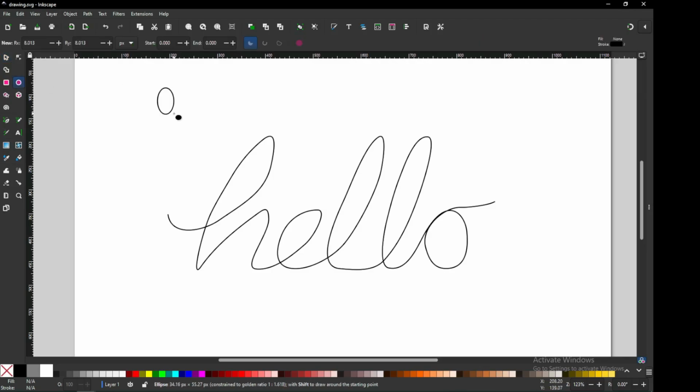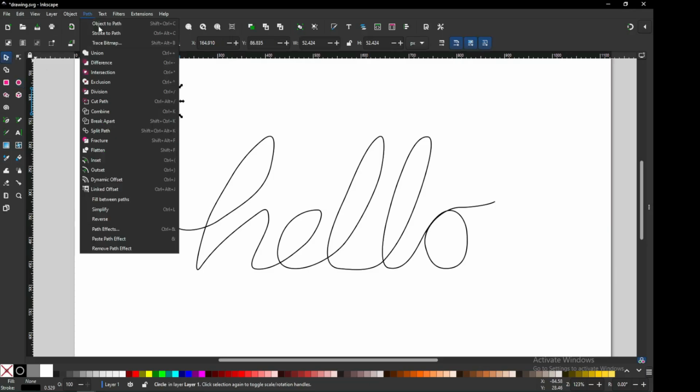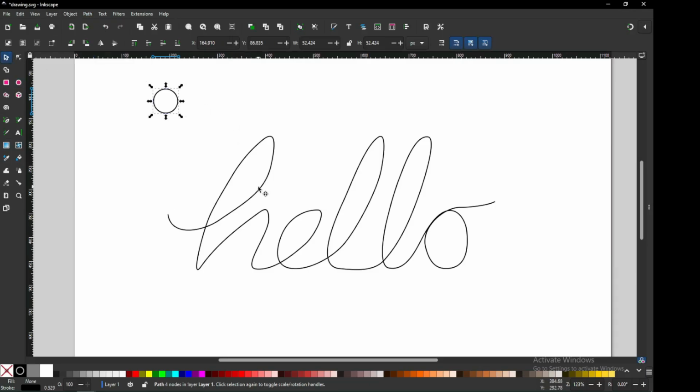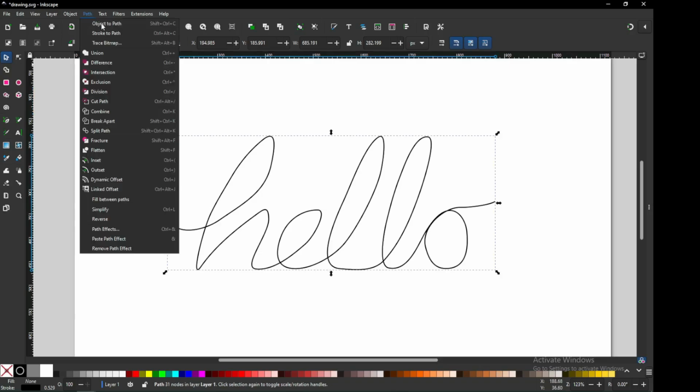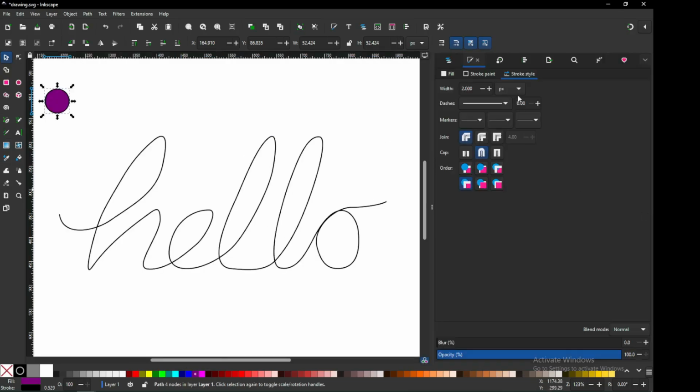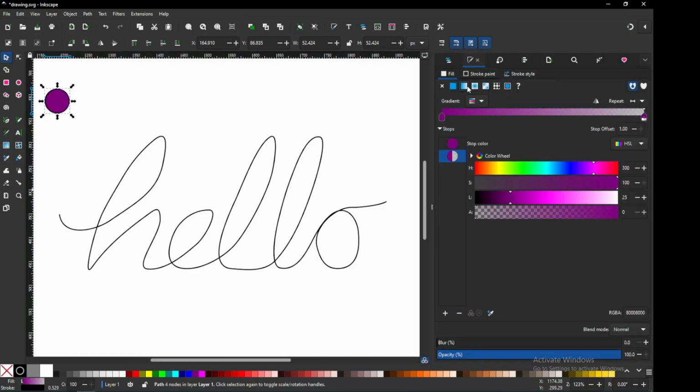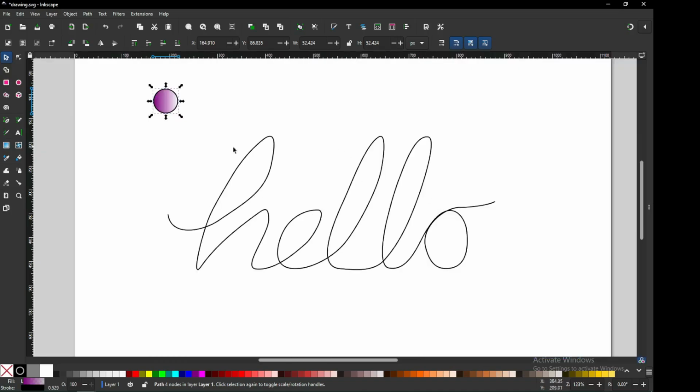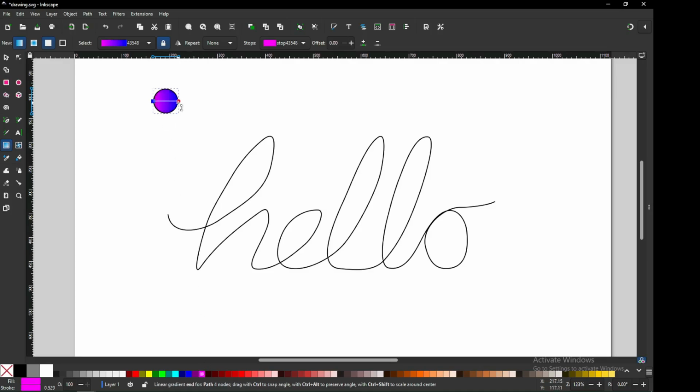Now create a small circle, go to path and convert it to path. Now select this one and go to path and click on convert it to path. Now fill with gradient color, edit the gradient. Now this is okay.